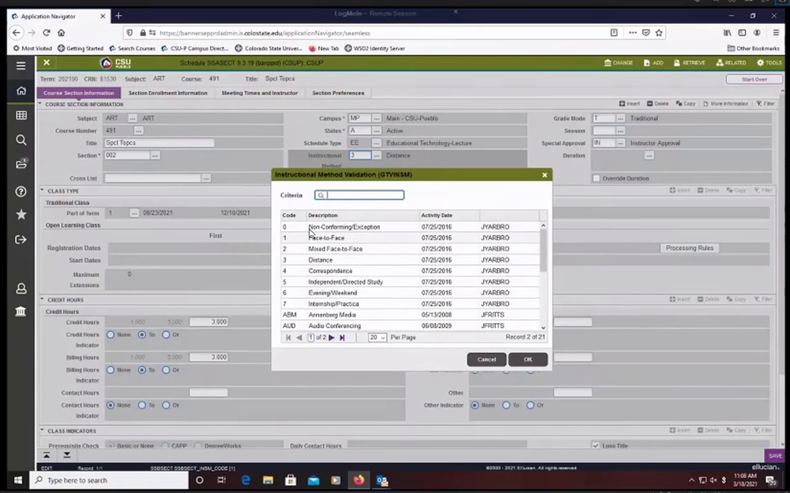You're not going to use anything else, just the numbers, but specifically speaking, certain numbers. So 1 is face-to-face for the modality type. 2 is mixed face-to-face, which is short for hybrid. So for a hybrid course, it'd be instructional method of 2.